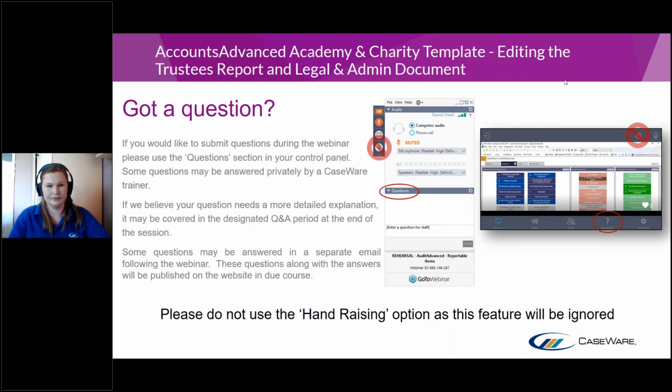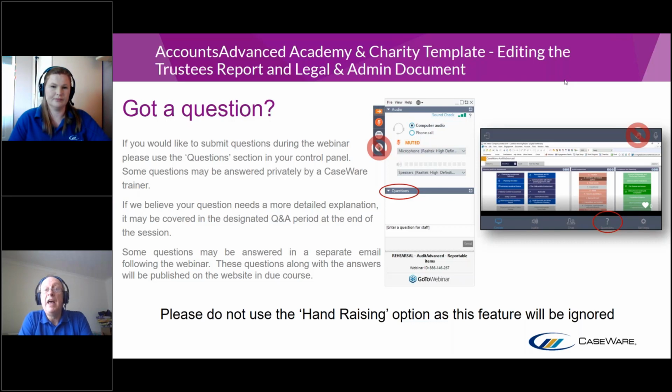Good question. It's probably worth making sure when you insert that trustees report, the document itself is in the appropriate format. So just spend a bit of time making sure the formatting of the trustees report is correct before you insert it as an object in your set of financial statements.